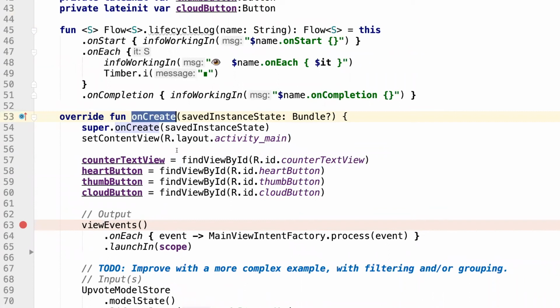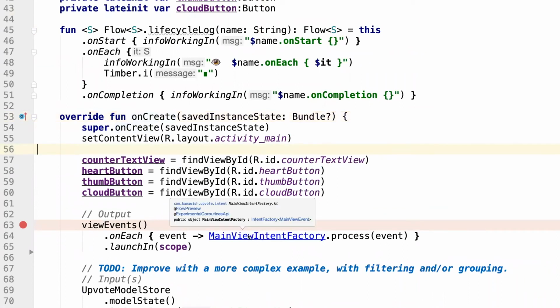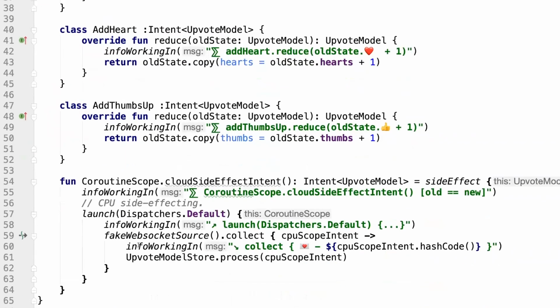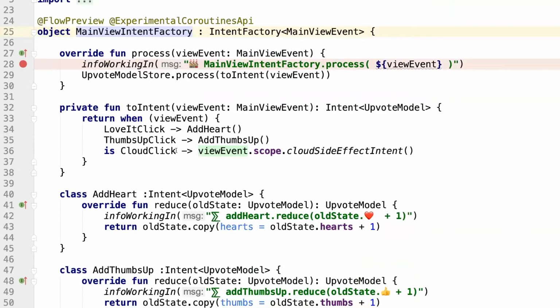So I'm going to jump in right now into our intent factory. I'm going to put a few breakpoints right there. So the entry point for all of this is the process function right here. This is what gets all the view events for our view or activity. Then we'll just dig into that, see how it converts. I'm just going to jump into one more breakpoint before we start the example.